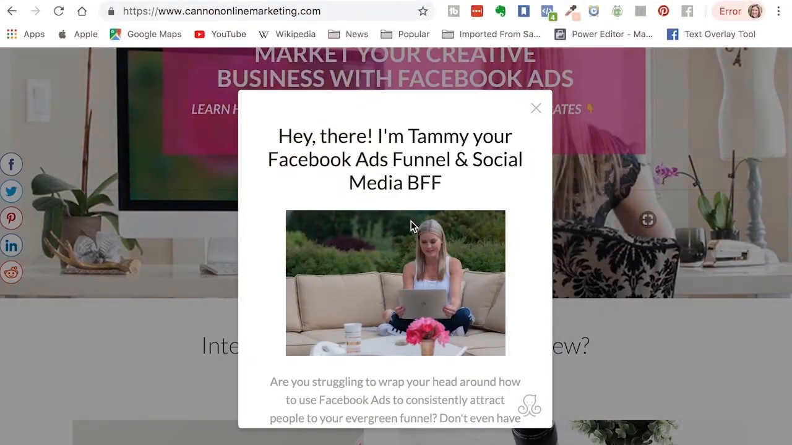All right, let's look at a couple of examples as inspiration for you so that you can get an idea of how you could use ManyChat to turn your website into a way to capture leads, so that those lurkers on your website can actually turn into loyal fans.